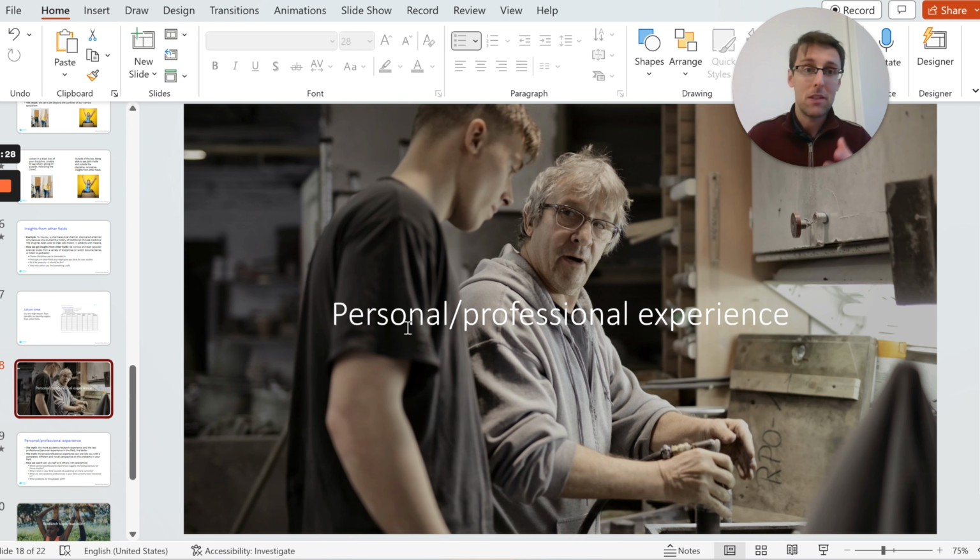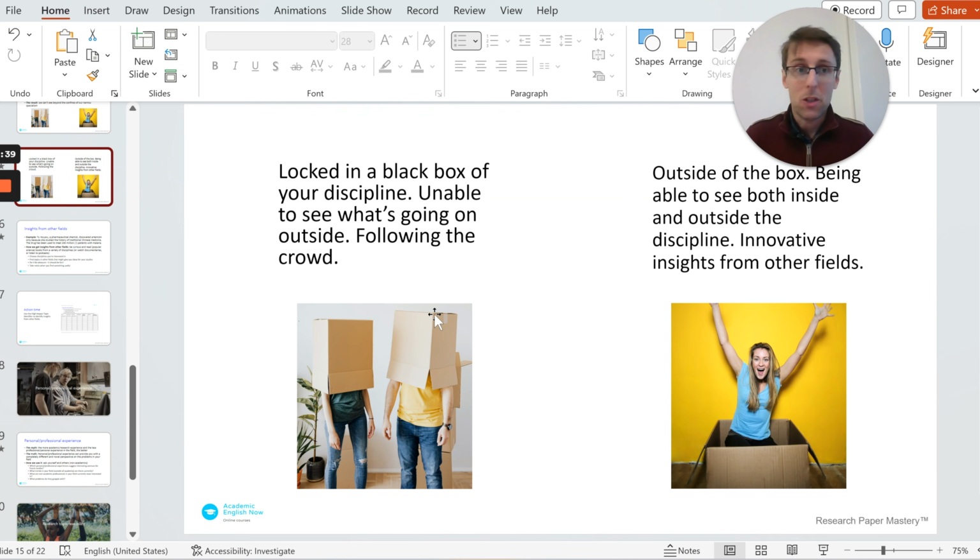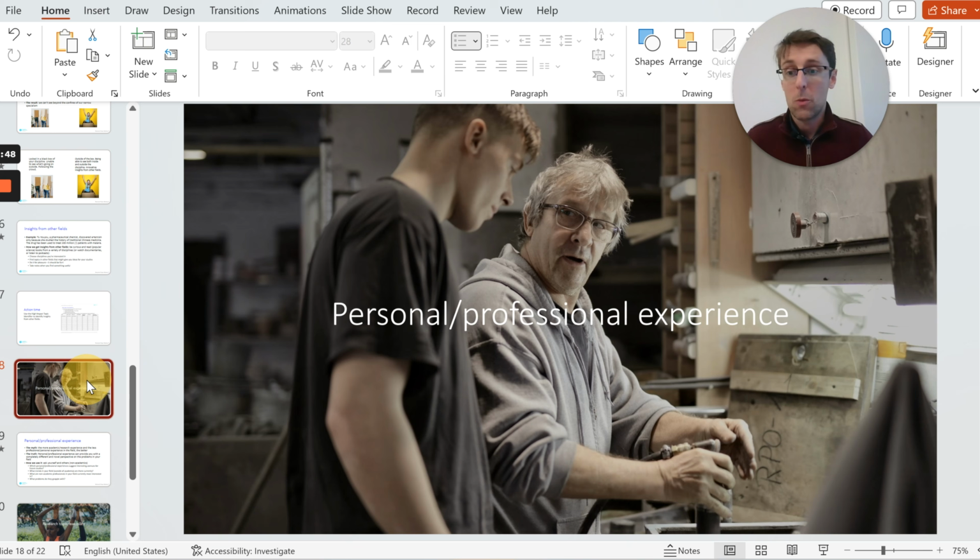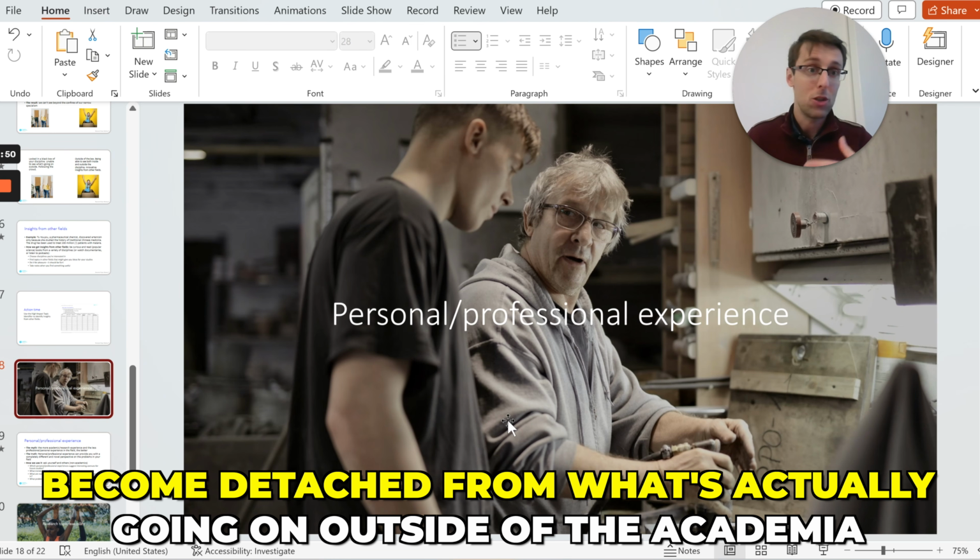So I think there is this idea that the more academic experience, and only academic experience, the better. But really, as I've already explained here, especially if you're not interested in other fields, you're just going to be continuously learning about one small field, and you're going to become detached from what's actually going on outside of academia.